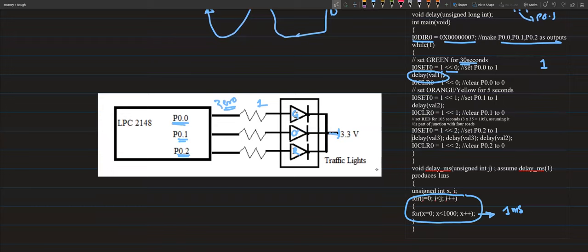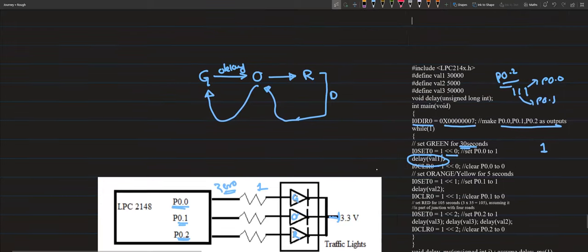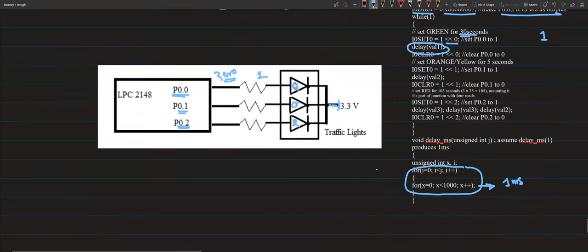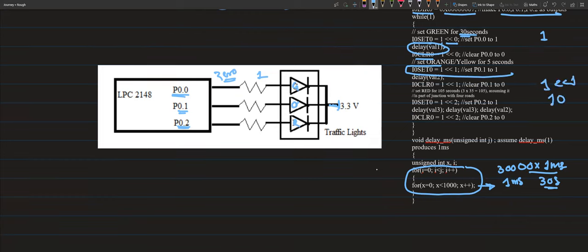So if you see value 1, that corresponds to 30,000, so 30,000 into 1 millisecond corresponds to 30 seconds. A 30 second delay will be given initially. Then I will switch off the green LED. Then I will switch on the first bit, because 1 left shift by 1 will become 10, right? That bit will be 5. So I'll be switching on orange.